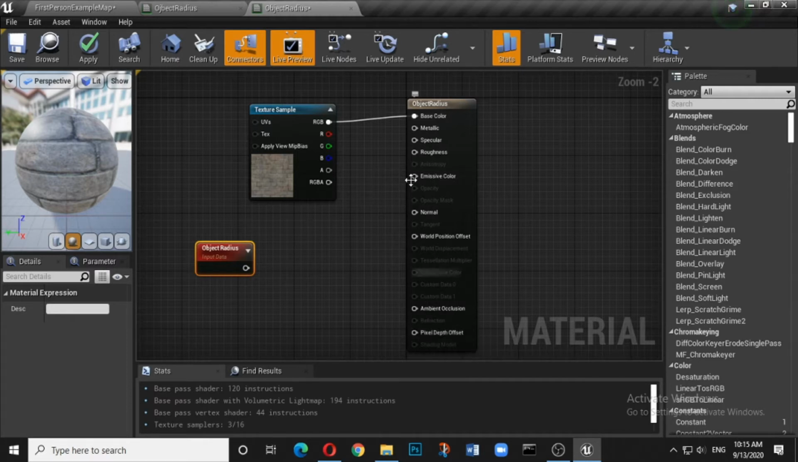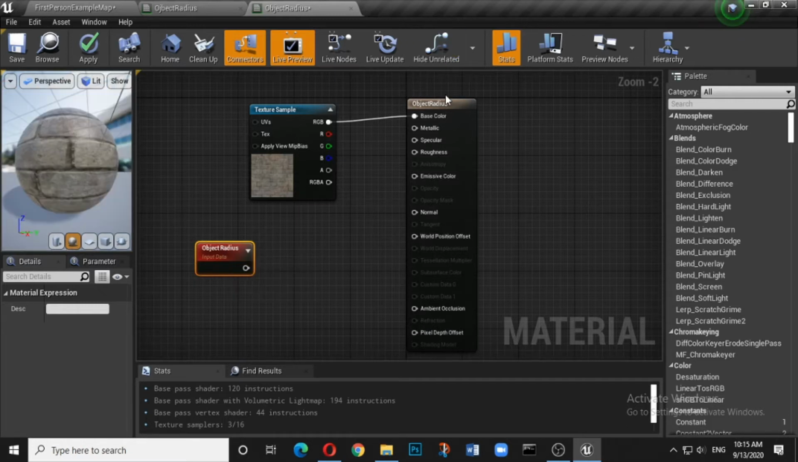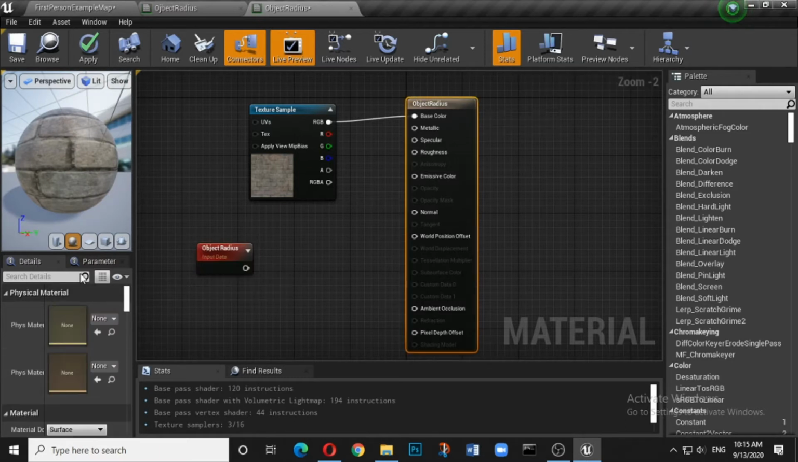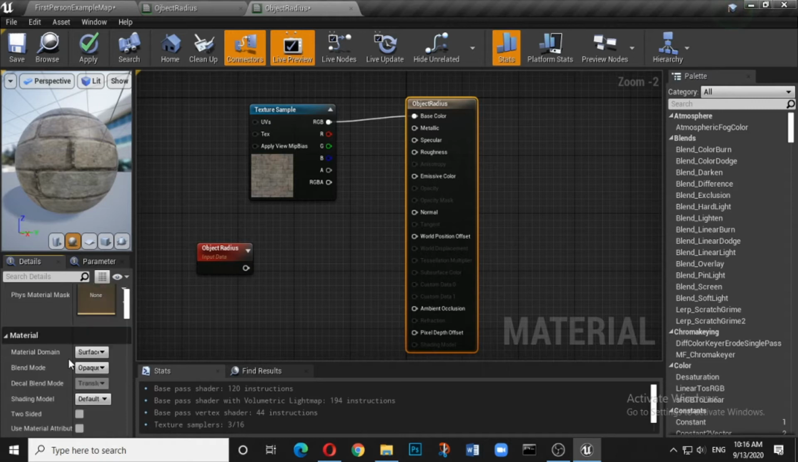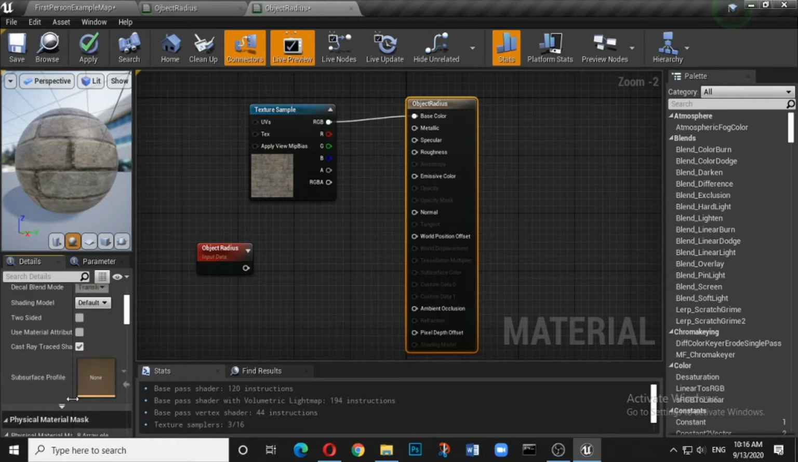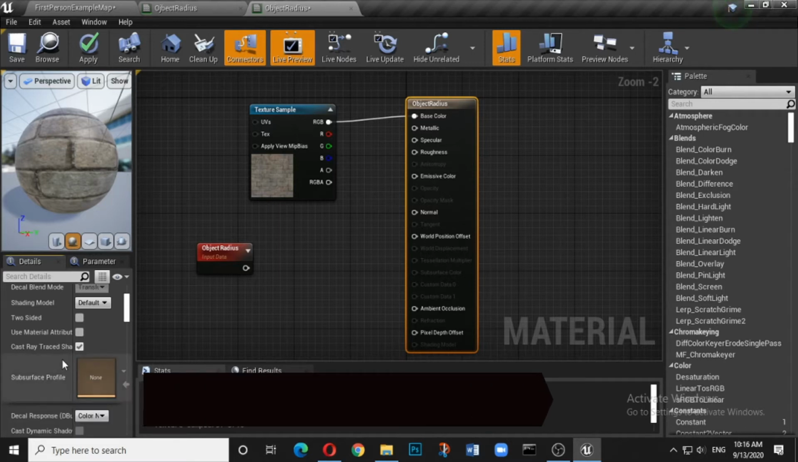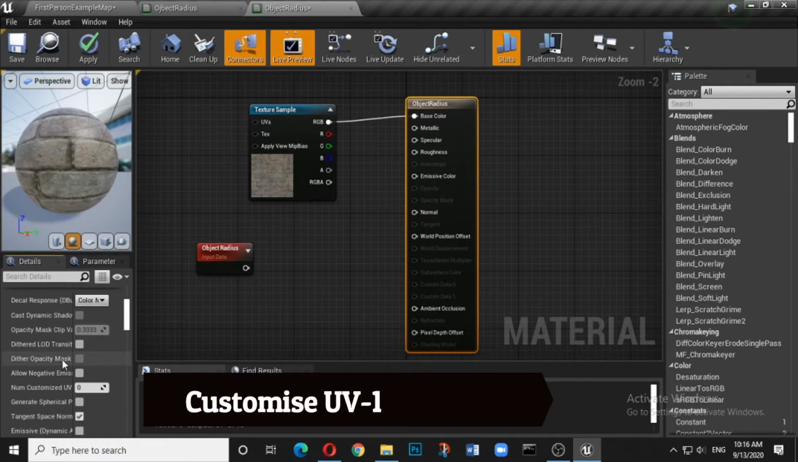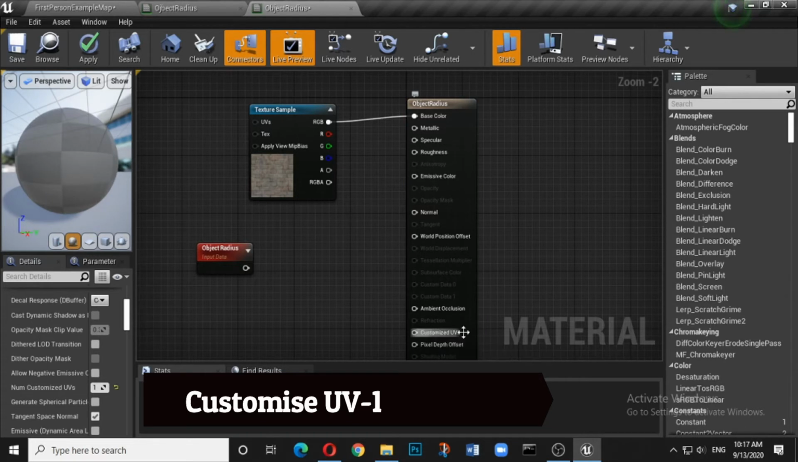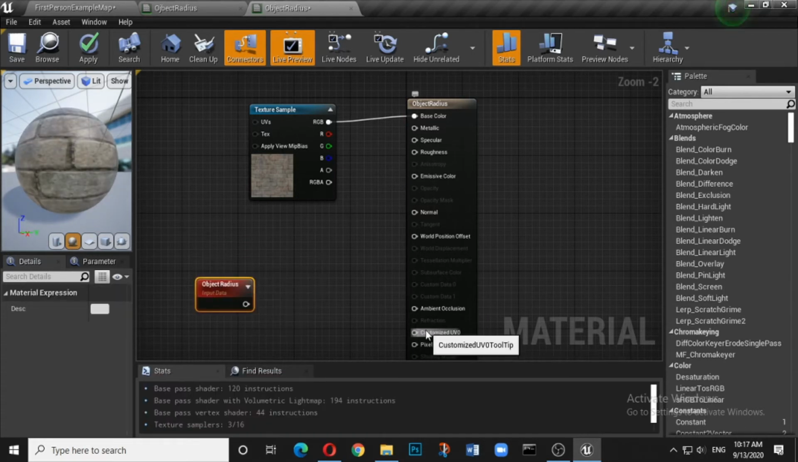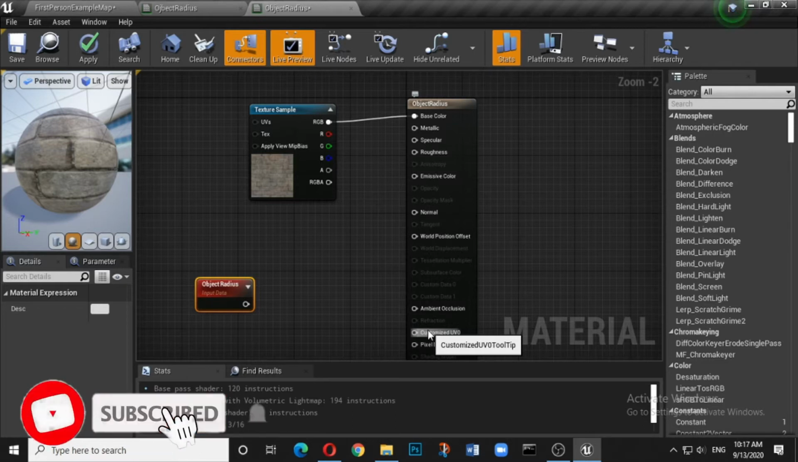With object radius we basically need a couple of things, and you can see there is no option for object radius in this material. To find it we have to go down, expand the material segment, and still go down, and you see here the number of custom UVs is 0, so we have to make it 1. The moment we make it 1, custom UV is activated. Now this custom UV can be used to control the object radius.